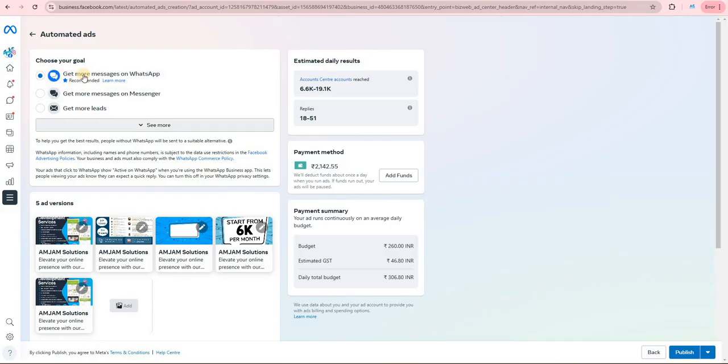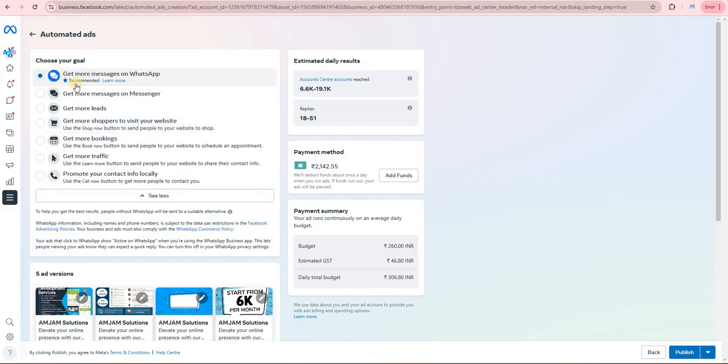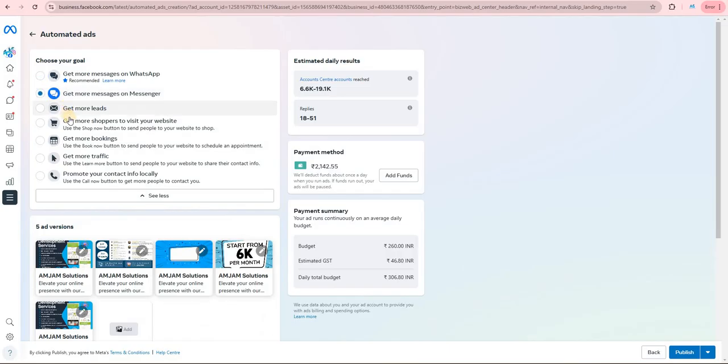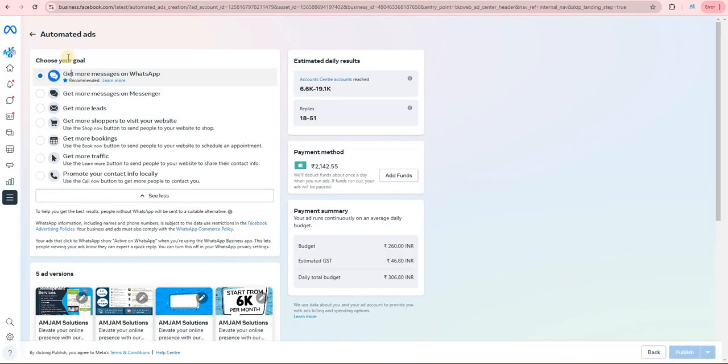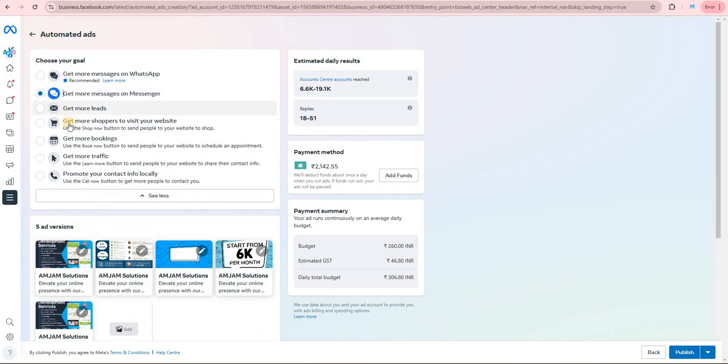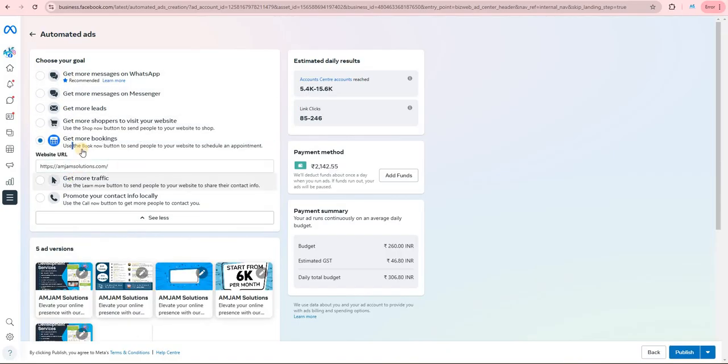There are multiple options here, as you can see. Get more messages on WhatsApp, get more messages on Messenger. Basically this is the destination part: once the customer sees the ad, how can the customer contact you. You can select any one from there.